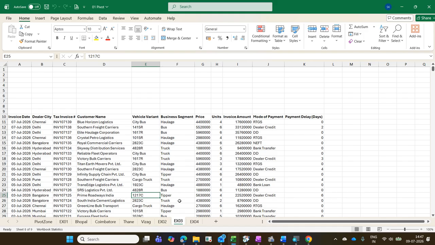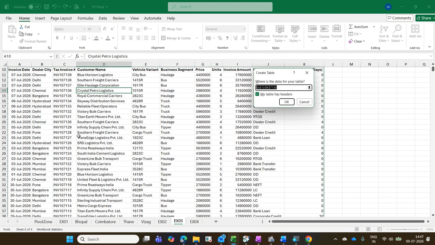Exercise number 3: invoice date, dealer city, tax invoices, customer name, vehicle variant, business segment, price, unit, invoice amount, mode of payment, and delays. As usual, let us convert this report table into a dynamic table. Control T, Control L. As usual, we'll convert the table into a dynamic table.